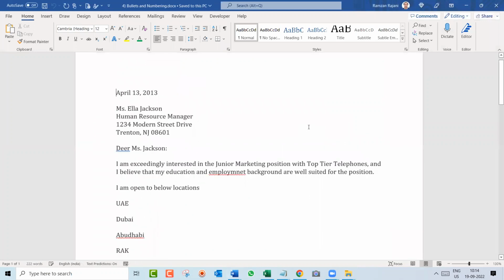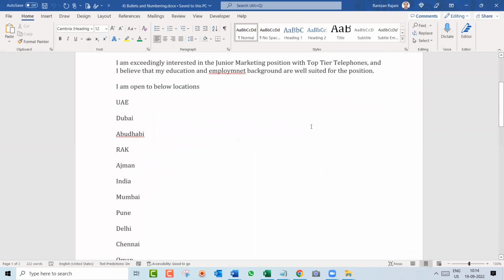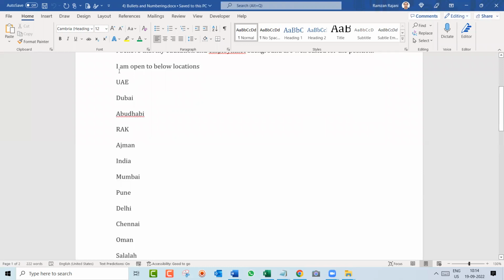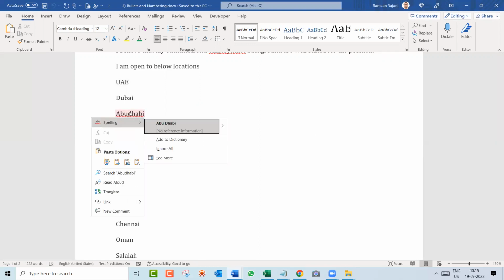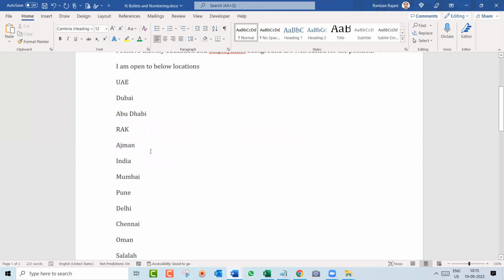I will zoom in, and over here it is written, "I am open to below locations." And these are all my locations. If you see, you have UAE as the name of a country, and under that you have different cities: Dubai, Abu Dhabi, Ras Al Khaimah, Ajman. Abu Dhabi is coming in red color. So I right-click, and you can even do it this way. Abu Dhabi. Khalas. Then you have India as a country name.